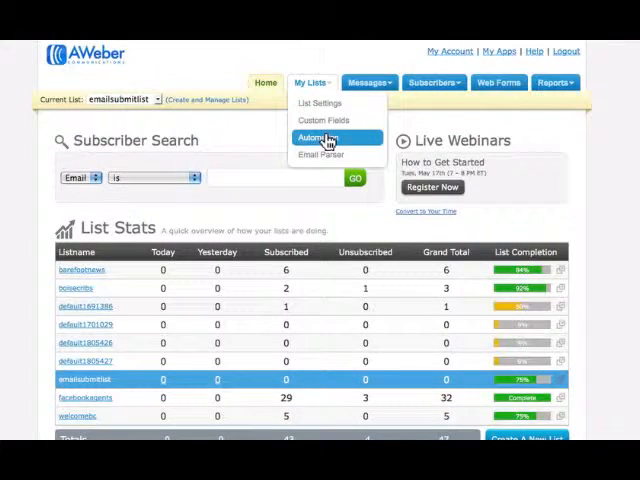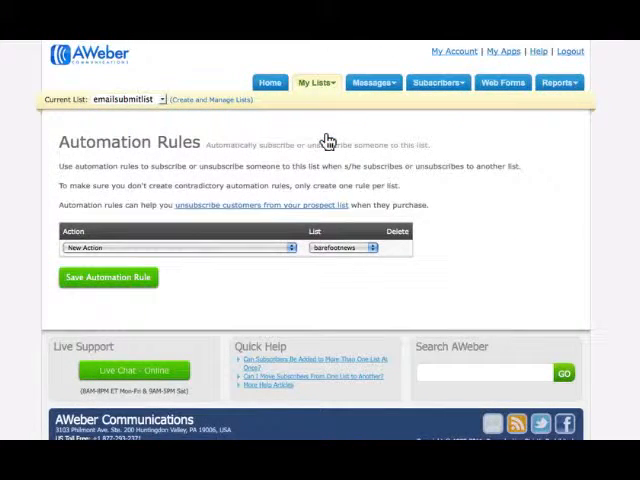So automation is basically an automatic rules system that allows you to subscribe or unsubscribe someone to your list when that person subscribes or unsubscribes to one of your other lists. And basically this helps prevent duplication, or it can provide duplication. It just depends on what you're working on and how you're trying to provide your customers the best service.